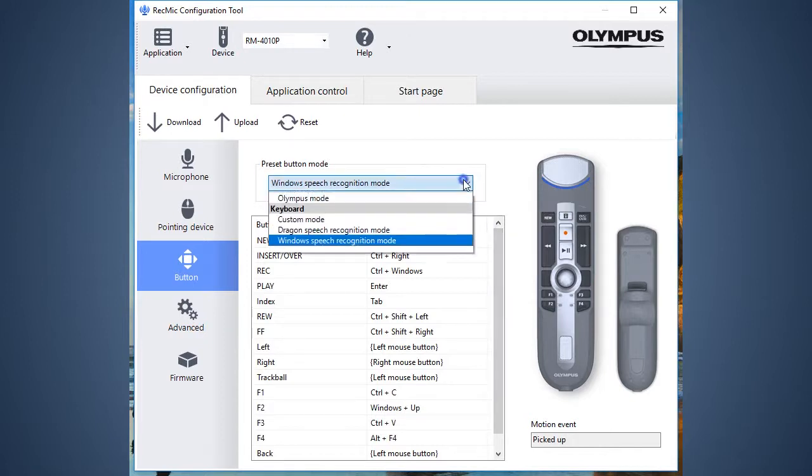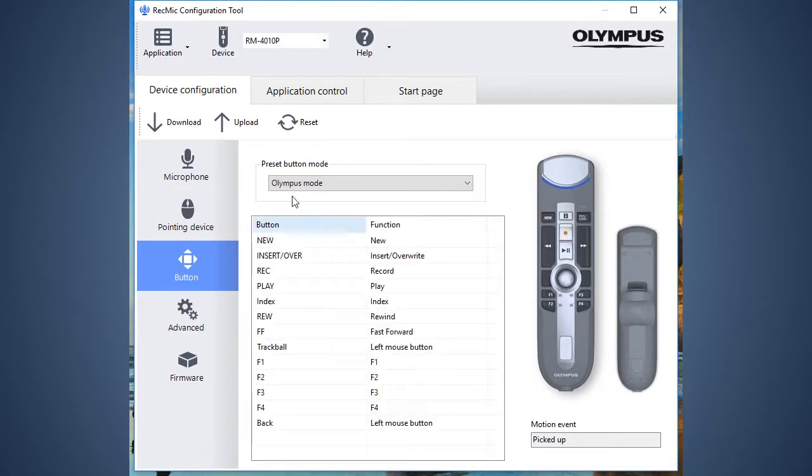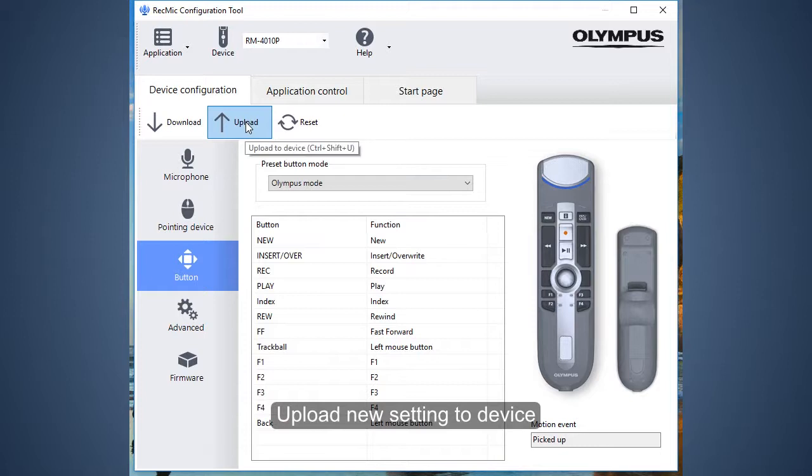Click the OLYMPUS mode to access the OLYMPUS button settings. You can upload your settings to the microphone by clicking the upload button.